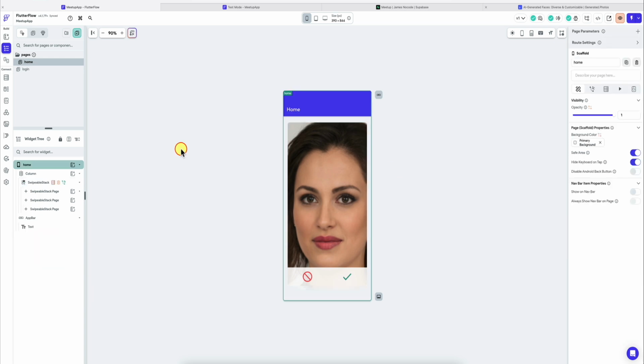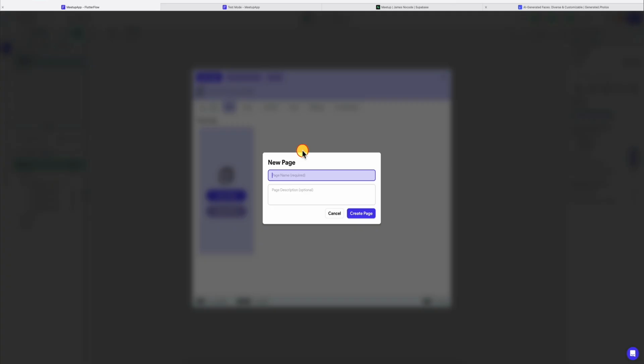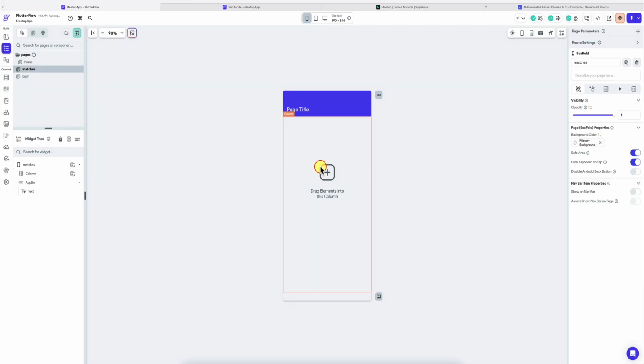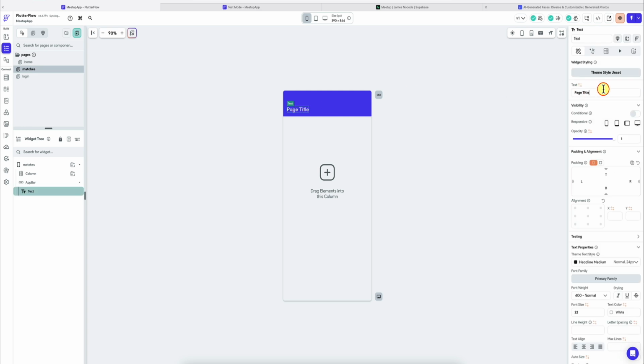All right, so the next thing that I want to work on is the matches screen. Okay, and this is also going to serve as kind of the chat screen. So we're going to go ahead and create a new page over here, and I'm just going to call it matches. All right, and there's the matches. I'm going to say matches.